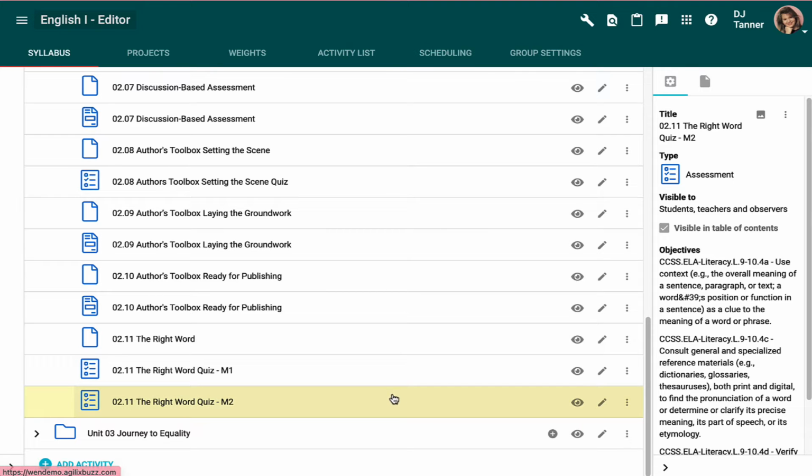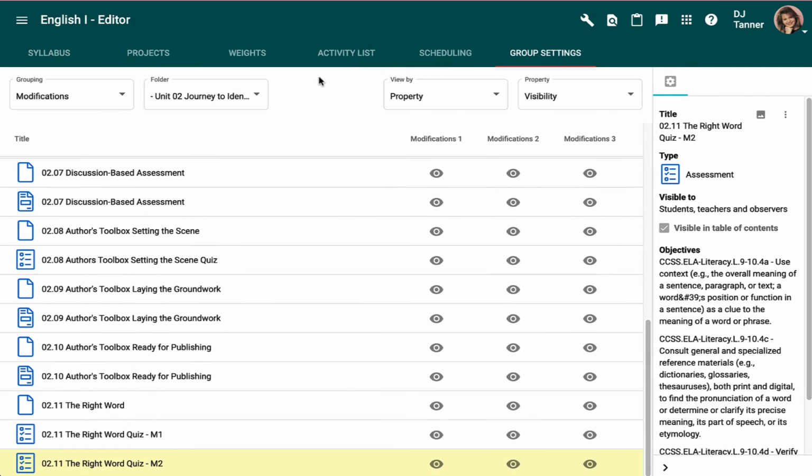From here, I can use the group settings up above, and then I can decide on the visibility of each of these. For the Right Word quiz M1, I'm going to want my modifications 1 and 2 groups to complete this version. I'm going to make this not visible for my modifications 3 students. Likewise, for the Right Word quiz M2, I want my modifications group 3 to complete this version, so I'm going to make this not visible to students in groups modifications 1 and modifications 2.